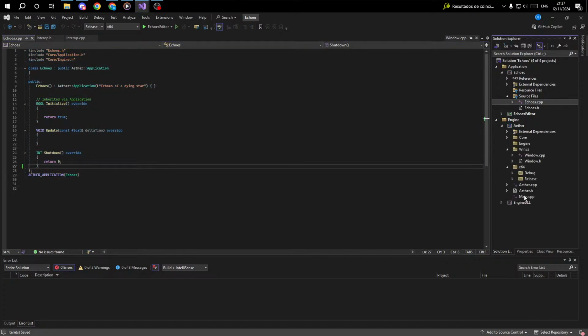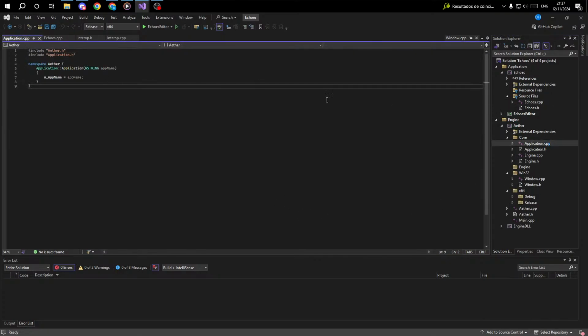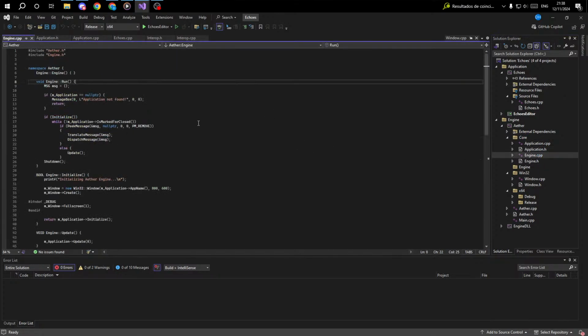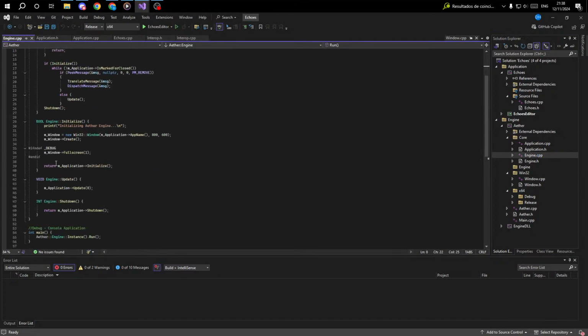I think in this section what we're going to be doing is working mainly in our application. Not our application, our engine. Here we go. We have our initialize window.